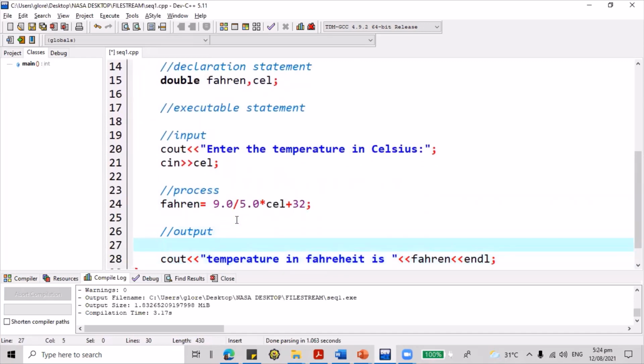On the output part, before displaying the value of the Fahrenheit variable, I'm going to use cout, and then use the fixed syntax, followed by the setprecision keyword. In setprecision we have a single parameter, and that parameter represents the number of decimal places in a particular output. Let's say for example I put 2, that means there will be 2 decimal places. Then semicolon.